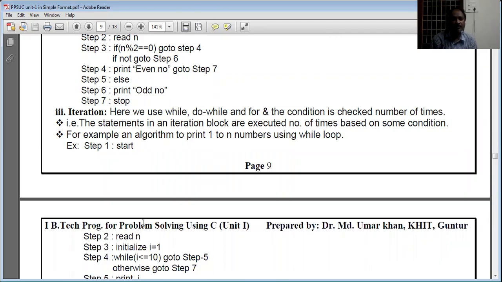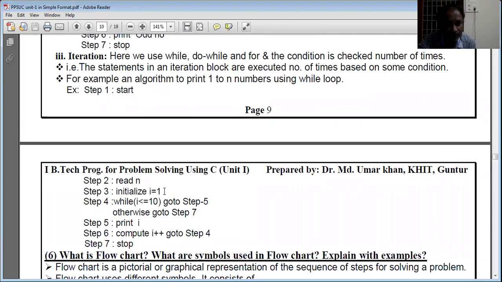Then iteration. Here we use while, do while and for, and the condition is checked a number of times. The statements in an iteration block are executed a number of times based on some condition; that is the actual definition. For example, an algorithm to print 1 to n numbers using a while loop: step 1 start, step 2 read n, step 3 initialize I equal to 1. Step 4 while I less than or equal to n go to step 5, otherwise go to step 7. Step 5 means print I, then compute I plus plus, increment, then go to step 4 till the condition fails. So it is going to print continuously.